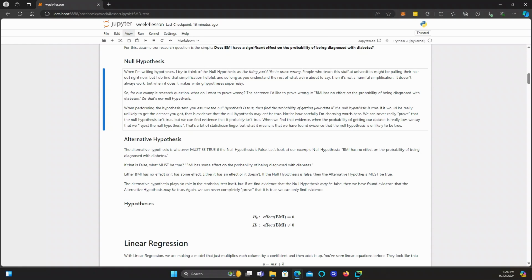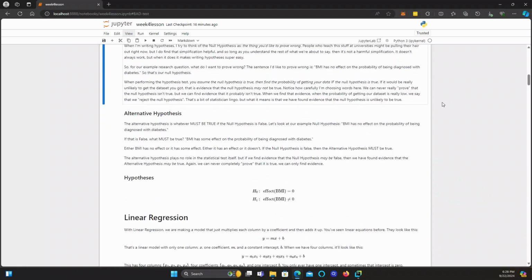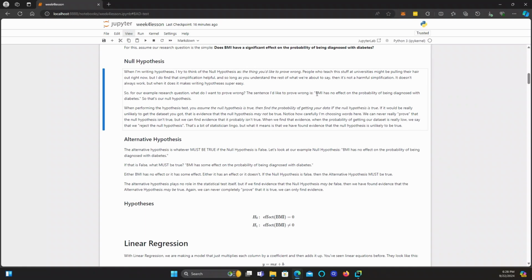Okay, so for our example research question, which is, does BMI have a significant effect on the probability of being diagnosed with diabetes? The sentence I would like to prove wrong is, BMI has no effect on the probability of being diagnosed with diabetes. So that's our null hypothesis, okay?